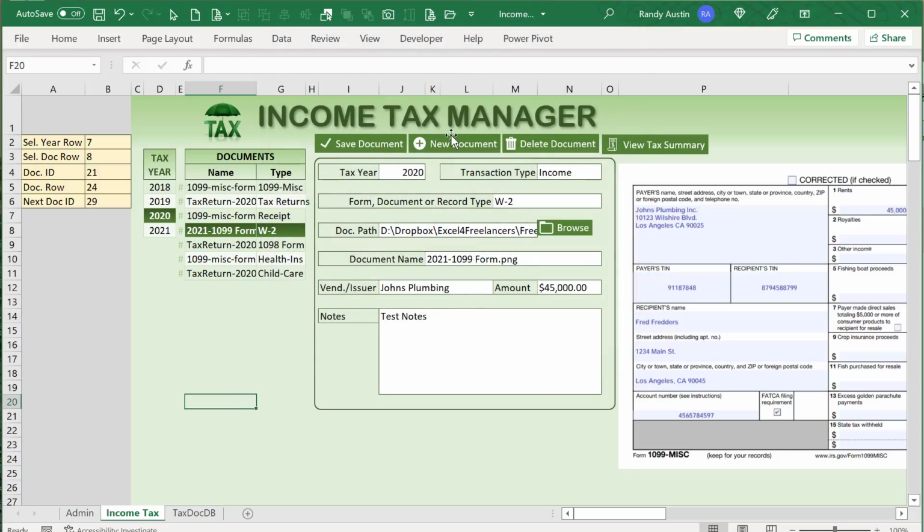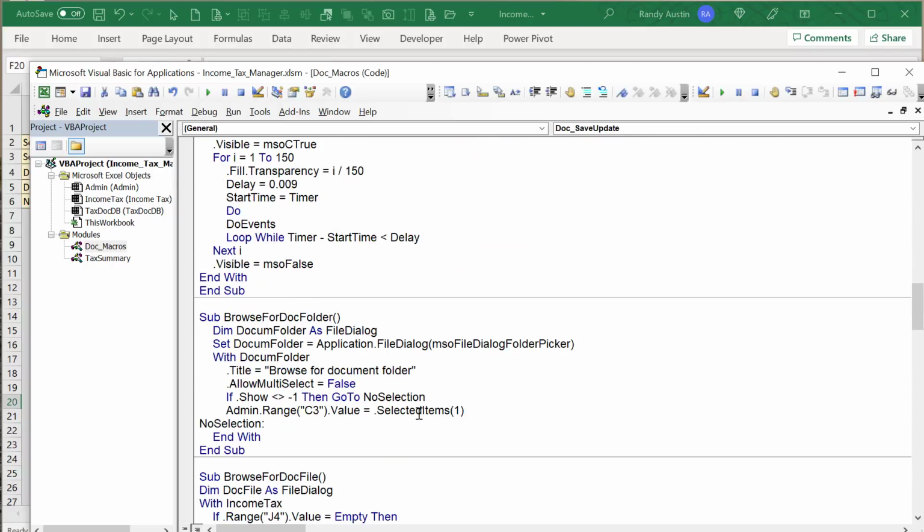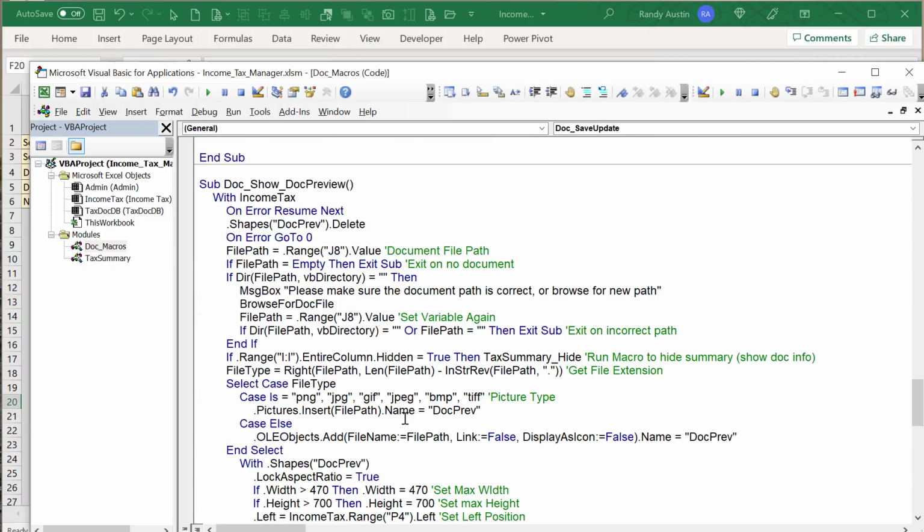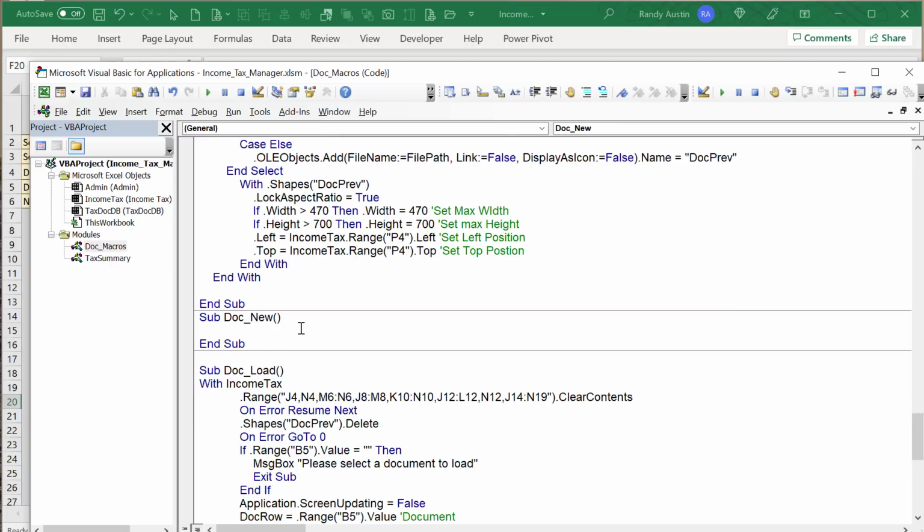We have to add this new document, delete document, view tax summary. All right, let's do that. Those are relatively easy macros. Let's get those written up now. And we'll go down here. We're almost done with this little module here, document new, relatively easy. So let's get that done.